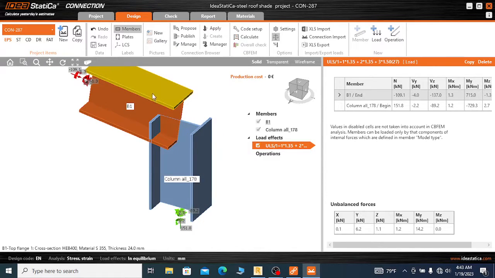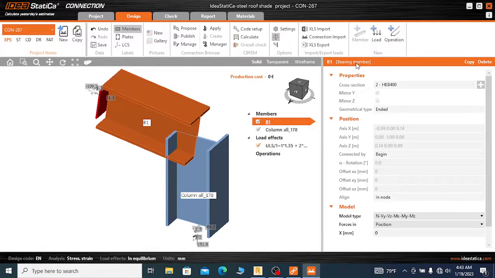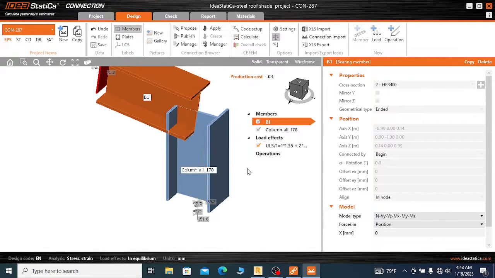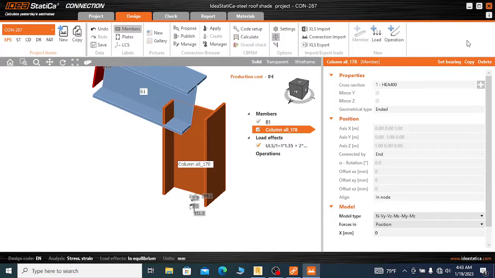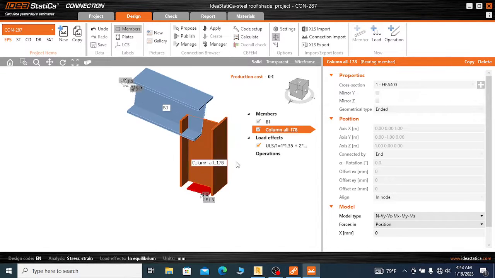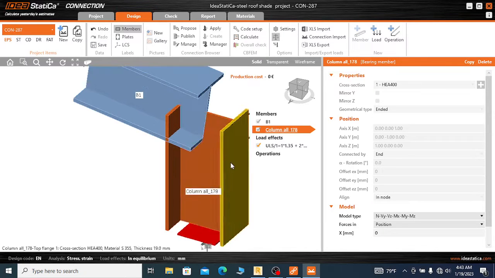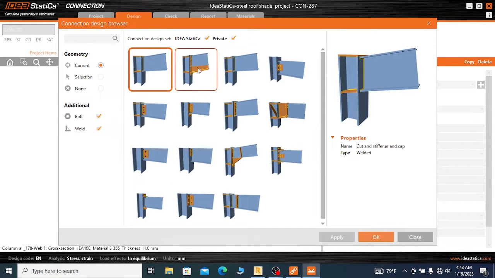By default the rafter is the bearing member, but the rafters are not bearing members because the load will be transferred to the column, so the final bearing member is the column. So I have to set the column as the bearing member, so this support will come to this one. Now I will connect this member to this member. So all those options will come.